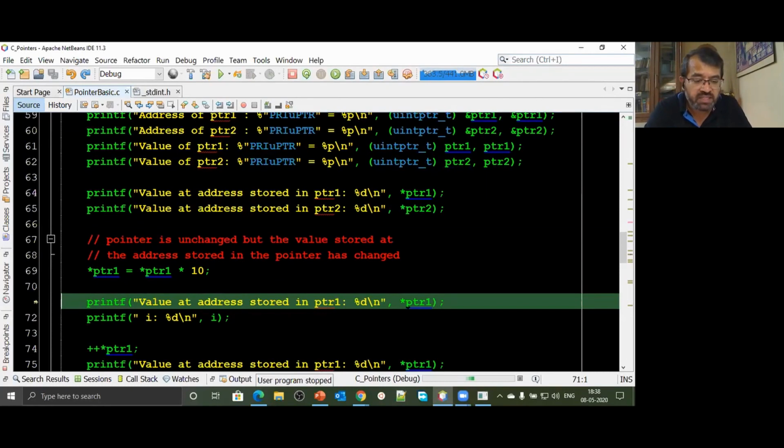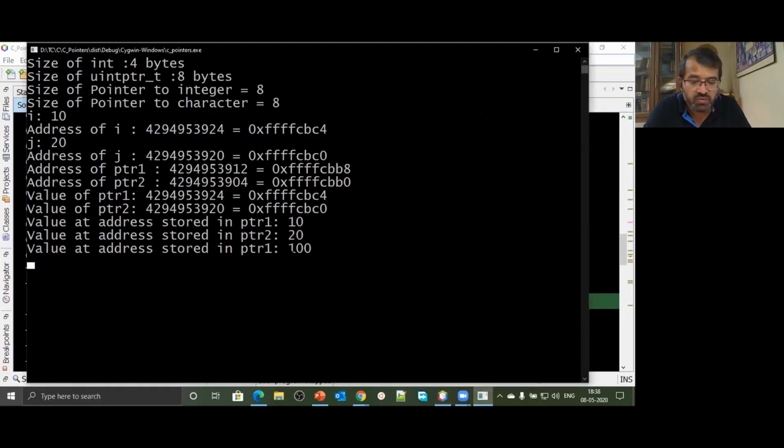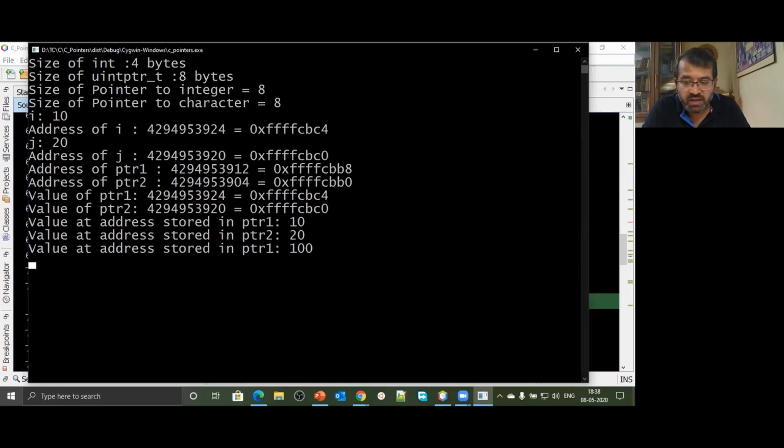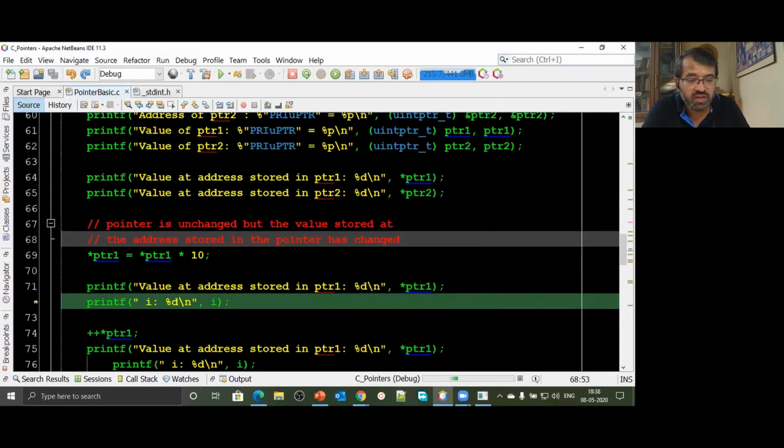Here we go. And I print star ptr1. If I print star ptr1, look what we have got: 100. The address of ptr is 3912. The value of ptr1 is 3924, and that 3924 happens to be the address of variable I. So when I say star ptr1, at this address, whatever is the value, 10 into 10, that now becomes 100. So we have altered the value of the variable without using the variable name.